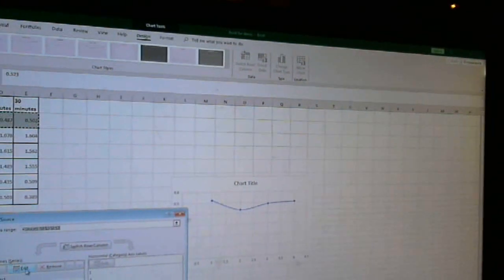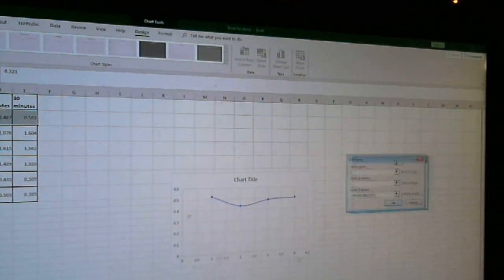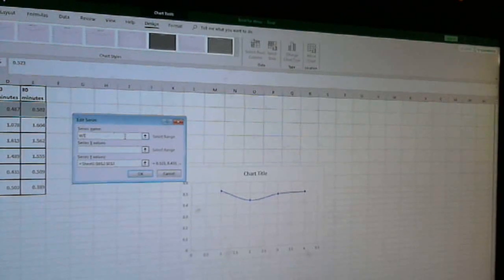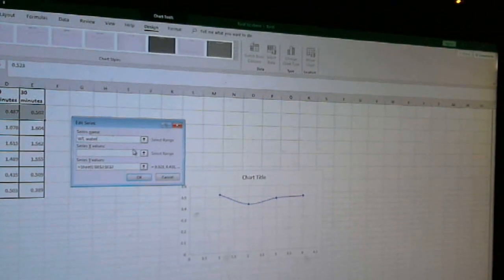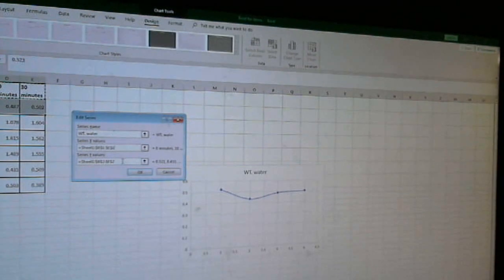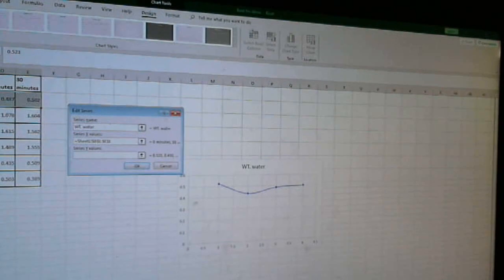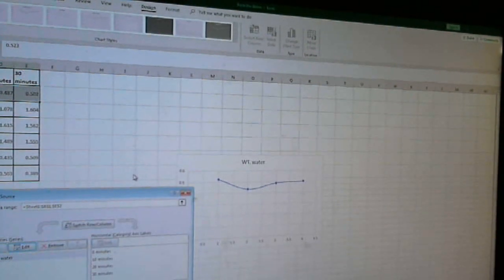So I found select data. I'm going to move that screen over here so you can hopefully see what I'm doing a little bit better. I'm going to edit the current data that's there. I'm going to name it wild type water. The X values are our times, so I'm going to highlight those 4 times. For the Y values, I'm going to erase what's there and then highlight the 4 absorbances. Hit OK. And that's what we had before.